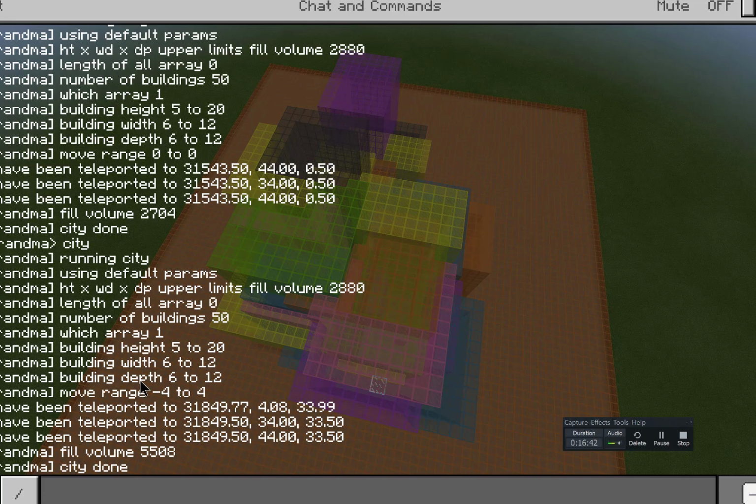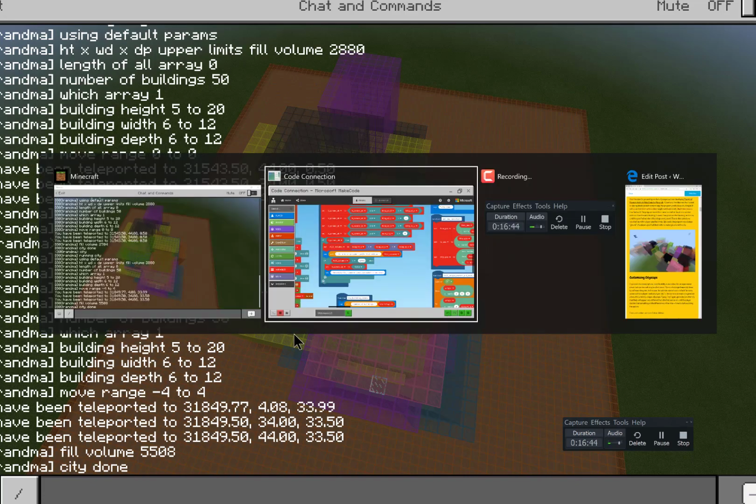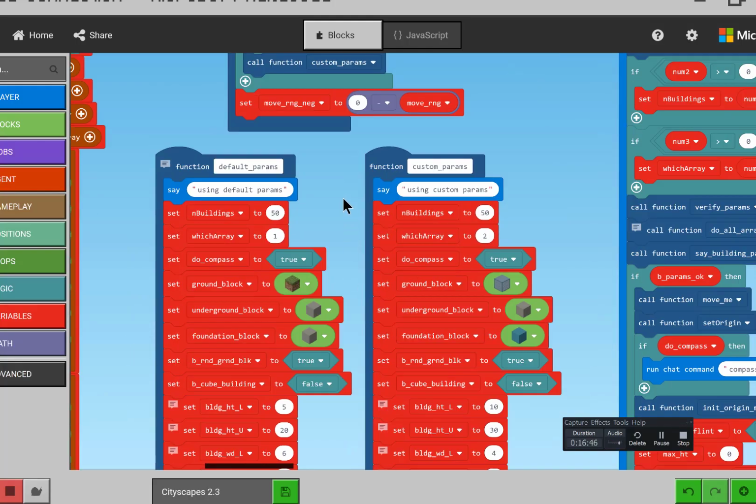Now, some of these parameters, like the number of buildings, you set them in these functions, but then you can override them in the onChat command. The number of buildings and which array is to be used are the two parameters that can be overridden by the city command arguments.